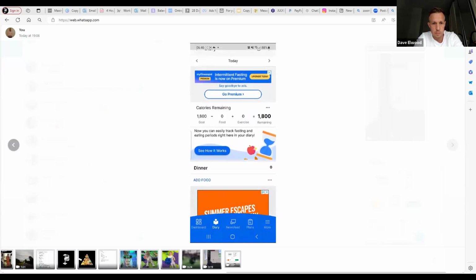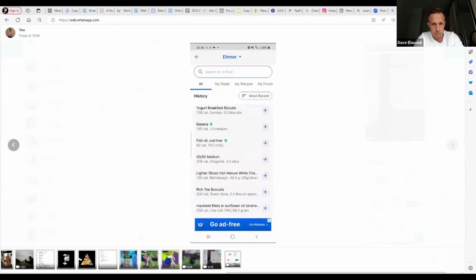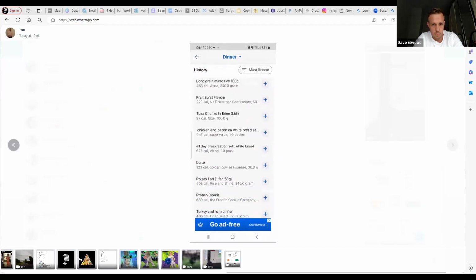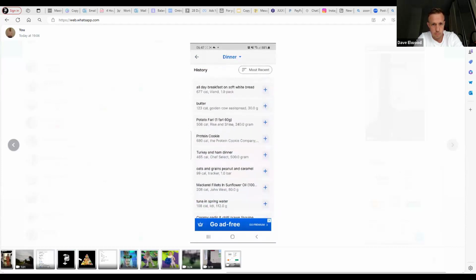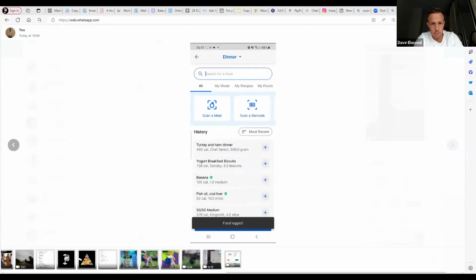In order to log your food, for instance, you have breakfast, lunch, and dinner. You want to be starting off by putting all the protein in first. And this is planned the day or night before, because on the day itself is far too late. So you want to start off with dinner, and with dinner you might want to put in, I'm just picking something at random here, turkey and ham dinner, and then you'd save that.